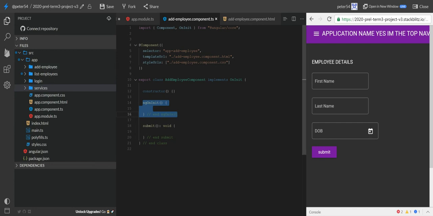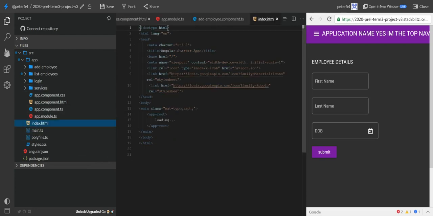So how does this app start up? Well, like most websites, it has an index page. And in this index page, in the main, we have this selector. It's actually a selector for a component called app-root. And in essence, it is actually the app component.